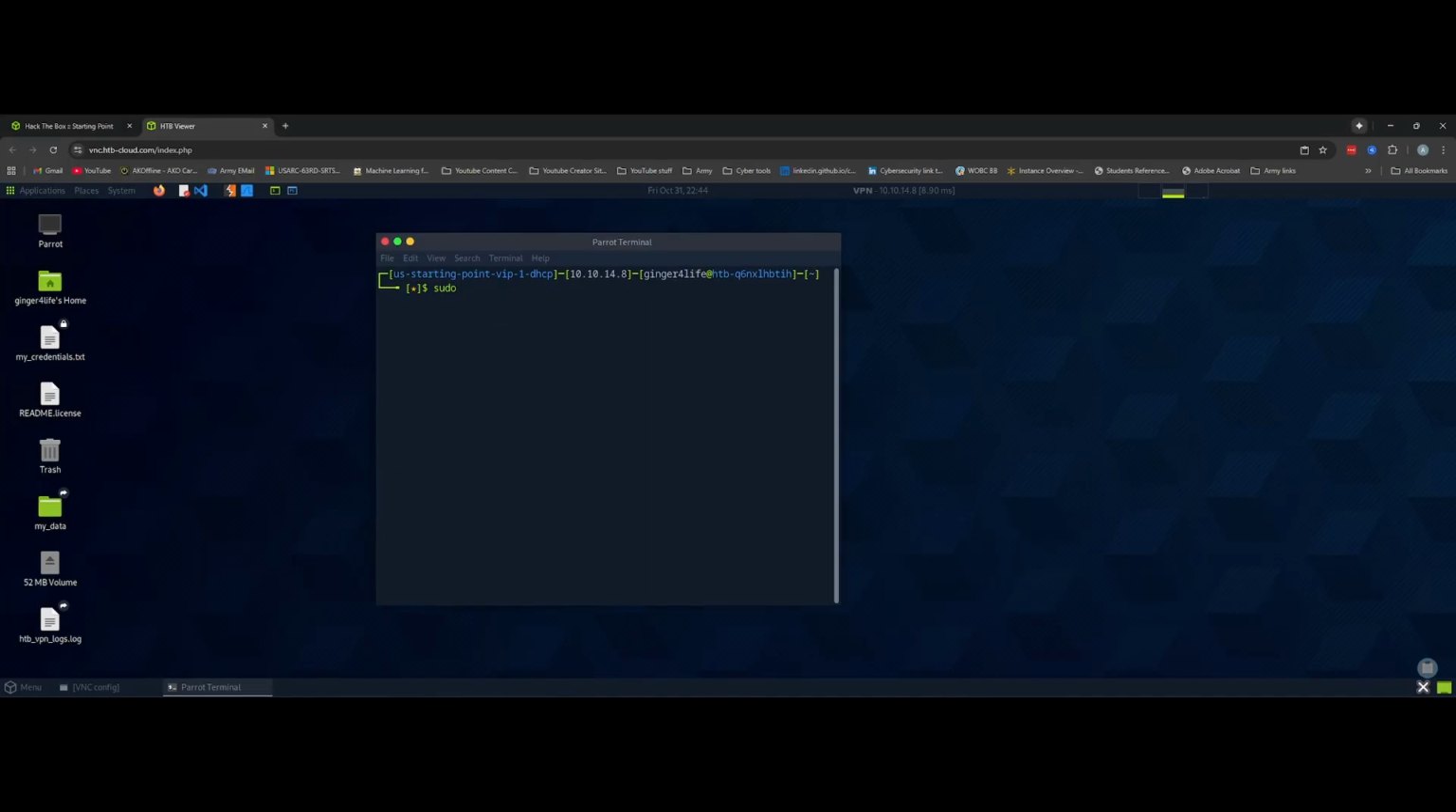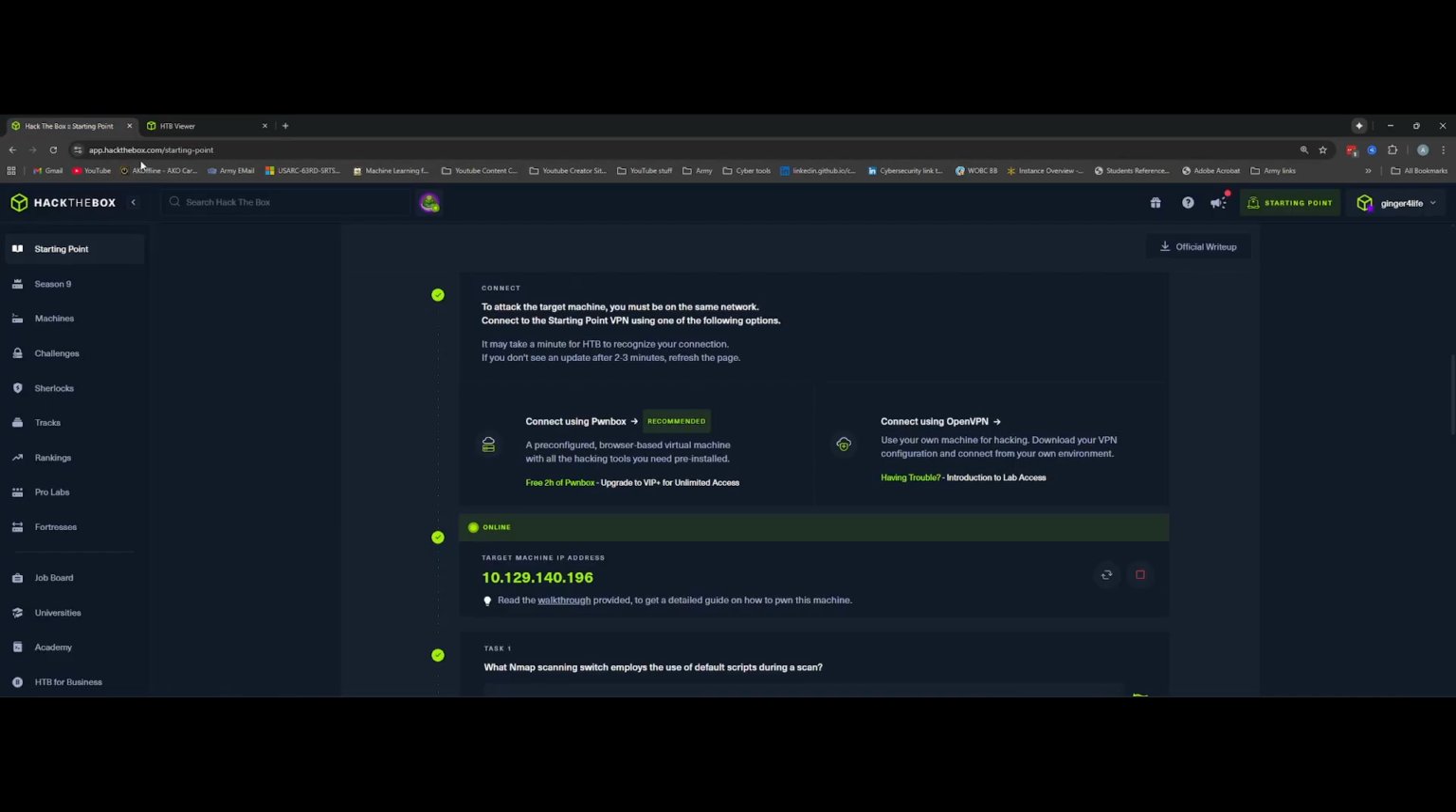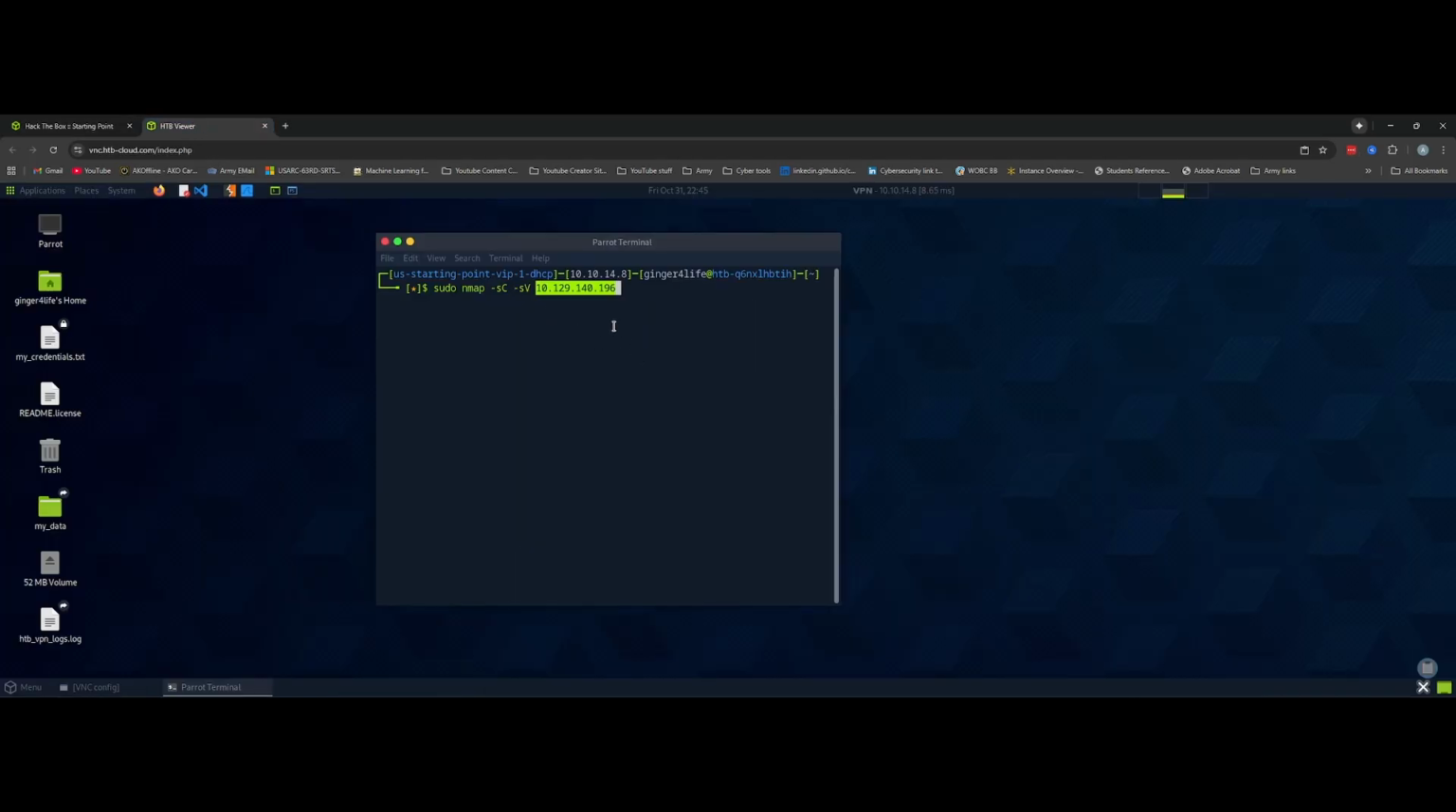Starting off with sudo nmap, we're going to be doing -sC as well as -sV if you're looking for our services on what's running, plus our IP address 10.129.140.169. We are throwing that in and letting that run.